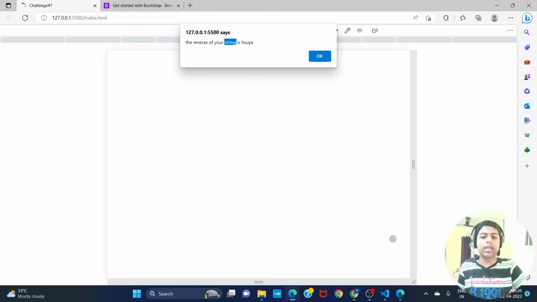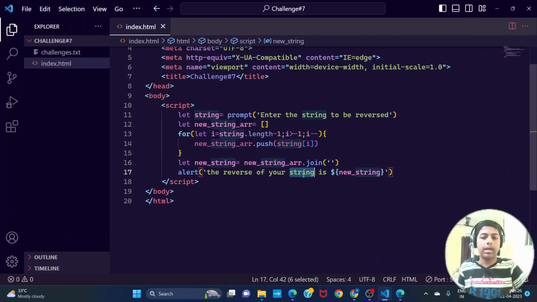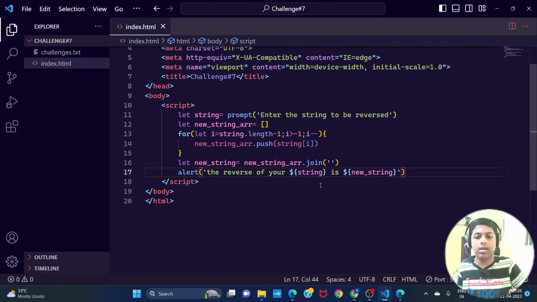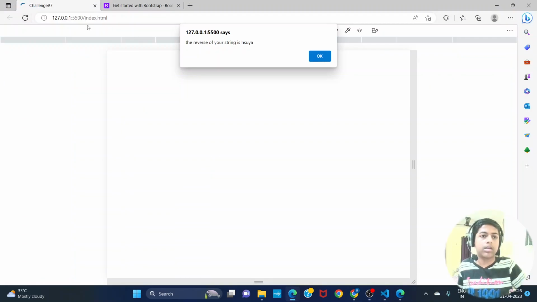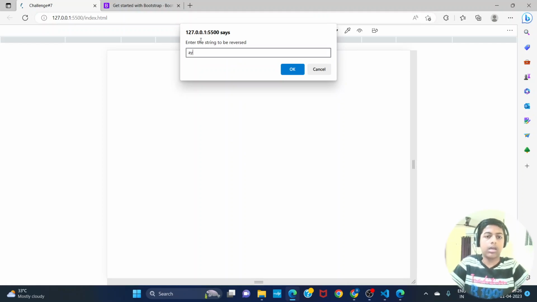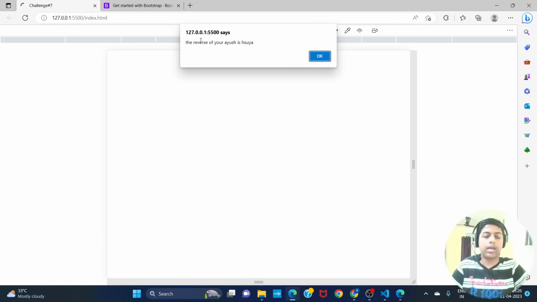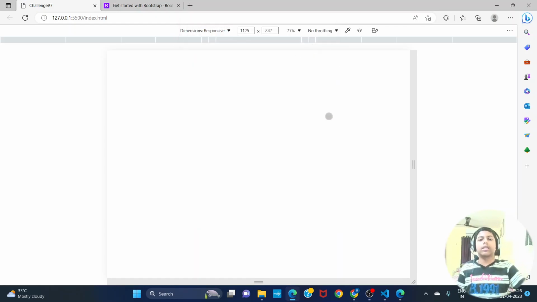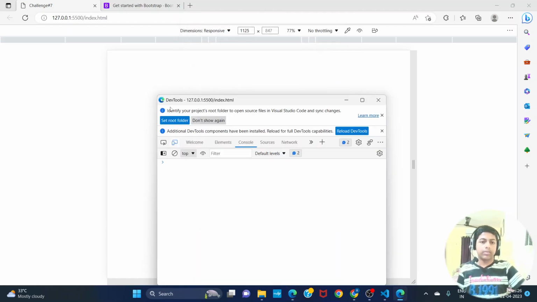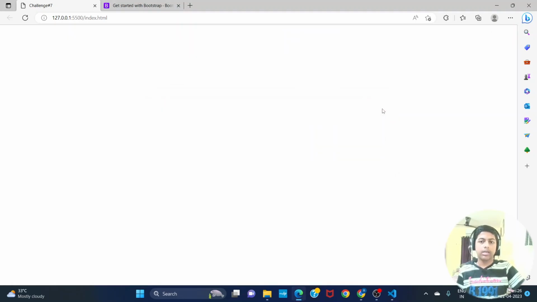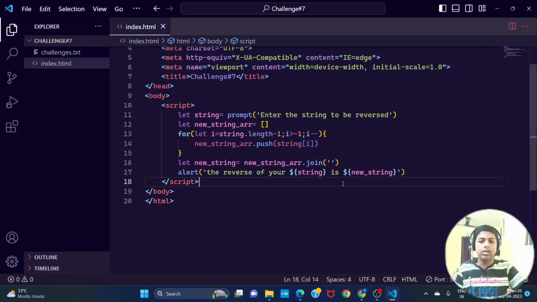Let's, instead of string, give the real one. For that, let's pass the string here. Now let's reload it. Ayush. The reverse of Ayush is HSUYA. That's it. So yeah, this project is also completed. It was a simple one. So let's move on to the next project.